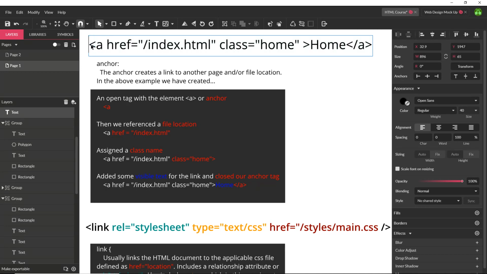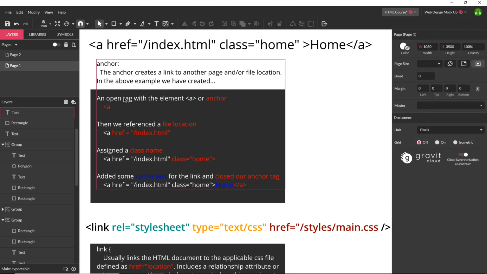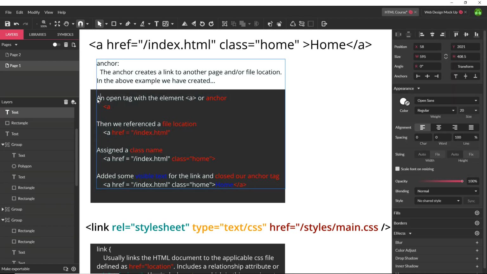Now this is an example of an anchor that's going to take somebody back to the home page. So this is basically a link. And let's go ahead and look at the definition. The anchor creates a link to another page and or file location. In the above example we've created, let's take a look here. So we create an opening tag with an element. So the anchor element.